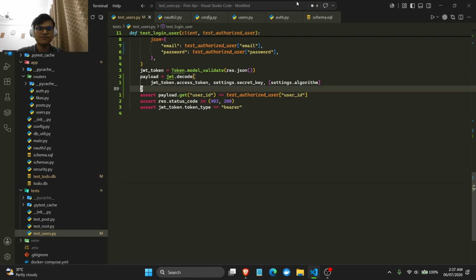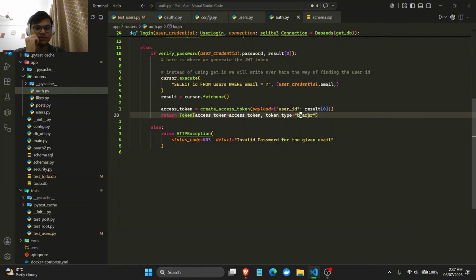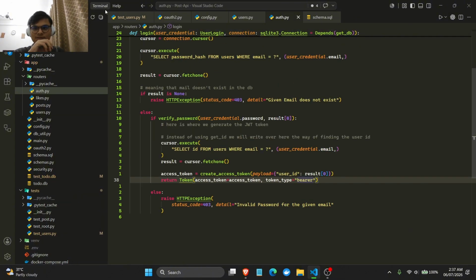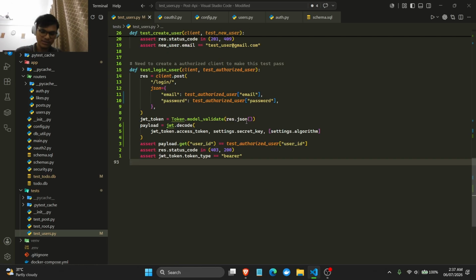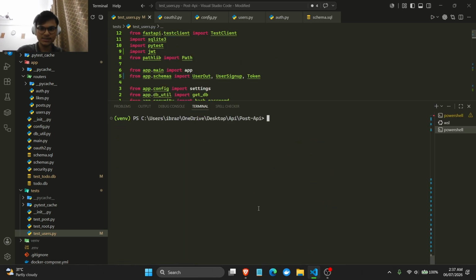So yeah, that's the only thing we give, as you see in the auth. That's the only information actually given in the JWT token. So yeah, that works. That's actually good. I think that's a good point. Let's try to run the entire test suite again.